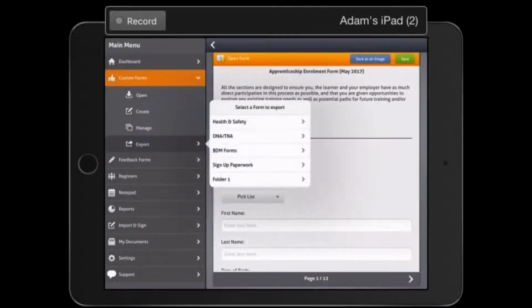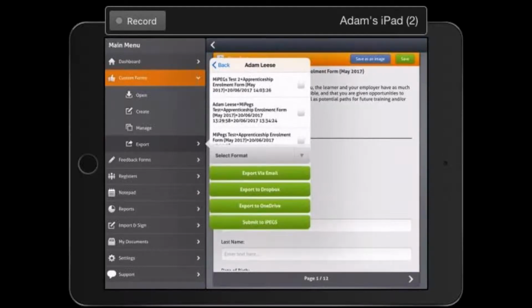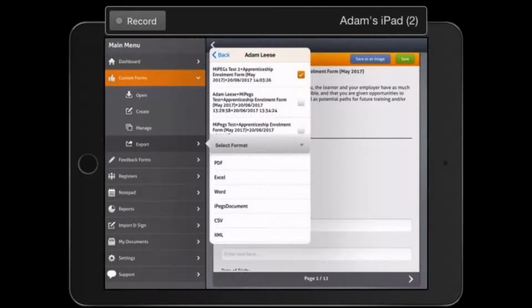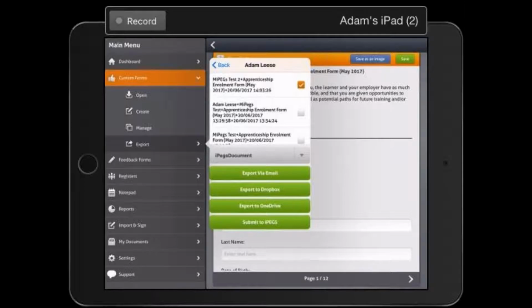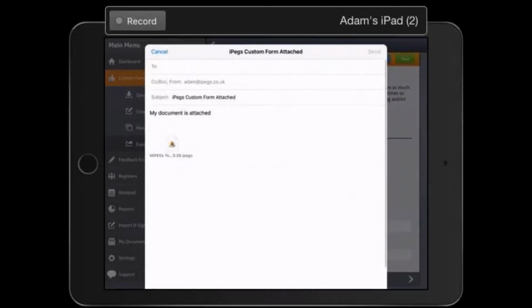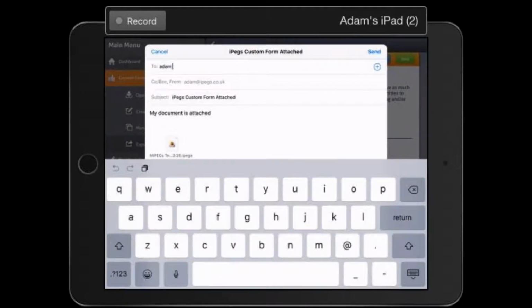So I'm now going to export that form and send it to the learner. Bear in mind the learner or the user will need to have already downloaded the MiPEGS app. But I'm going to choose MiPEGS test 2 here. And the key thing is the format. So you need to choose the iPEGS document format to export the form. Okay, so choose the form, select iPEGS document, and then simply email that to the learner.